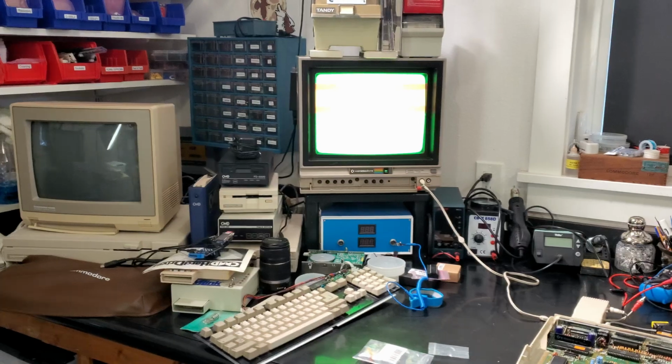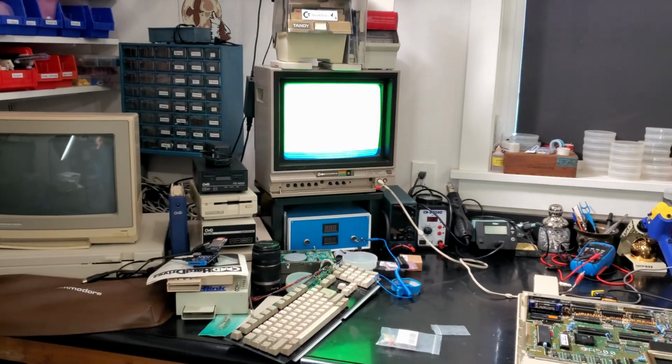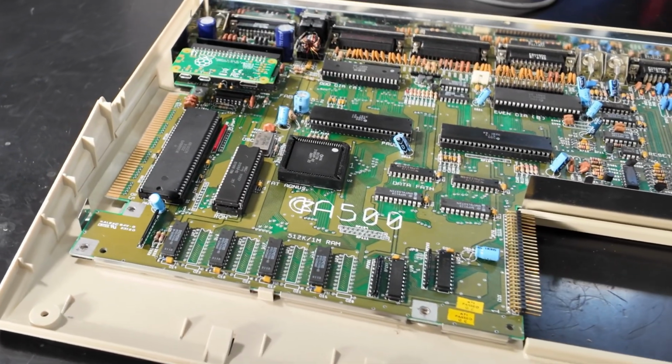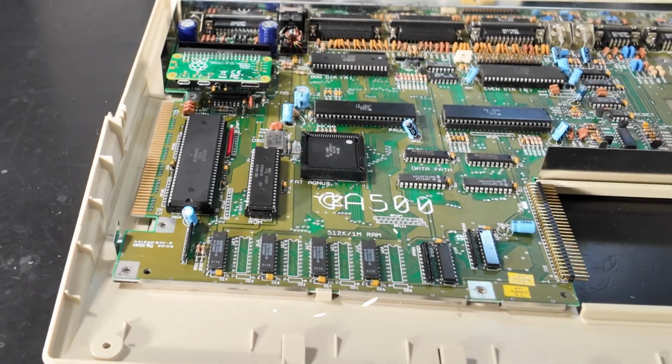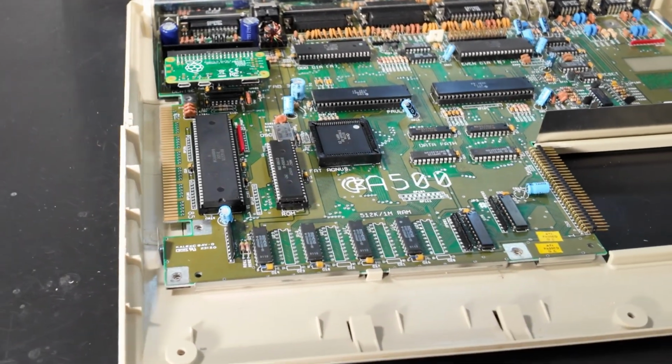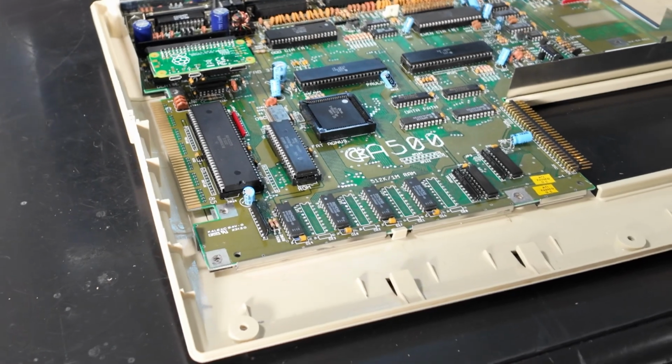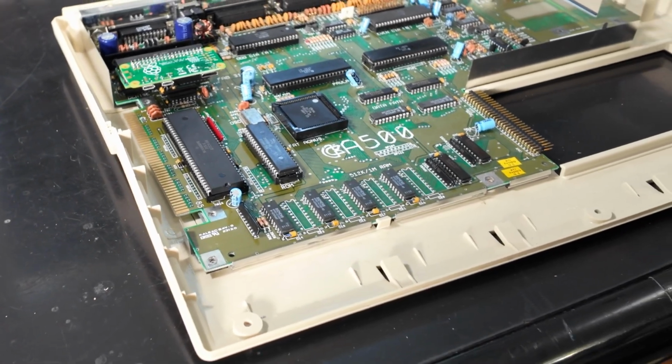It's given me the dreaded green screen of death, which actually means a RAM issue. But that could be any of these RAM chips, the bus drivers, the Agnes chip or its socket, or even just a damaged trace on the board.